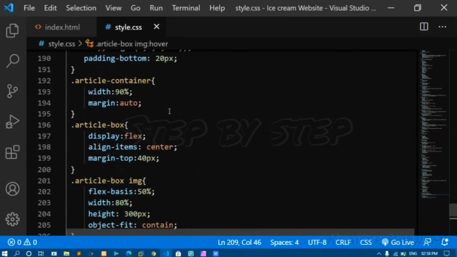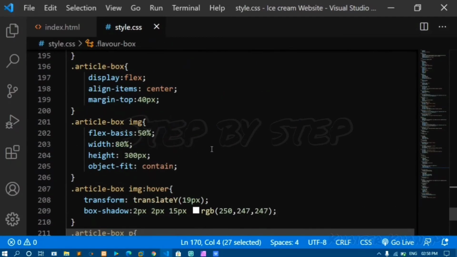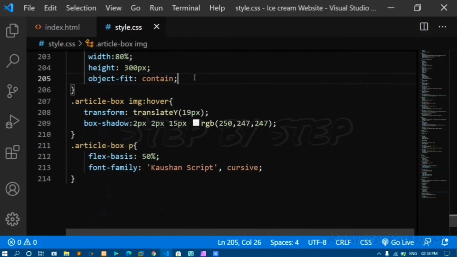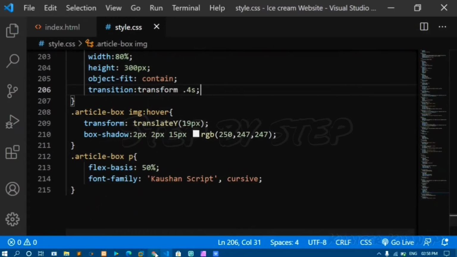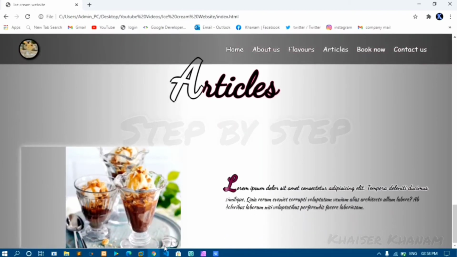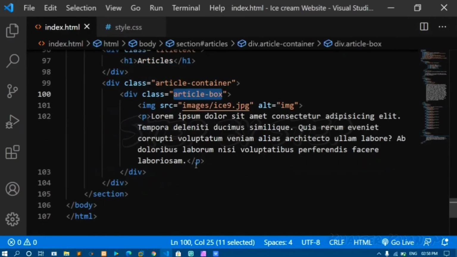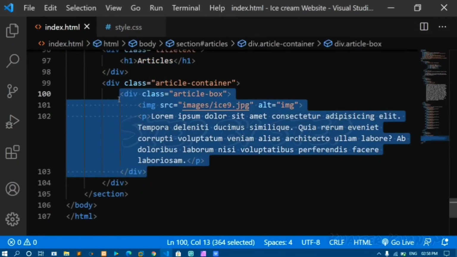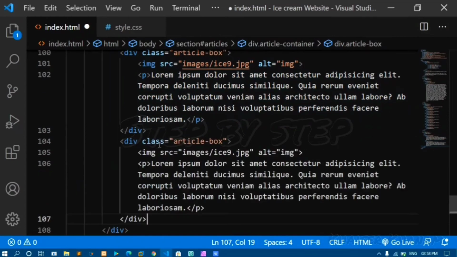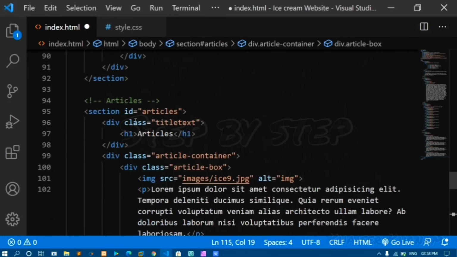So I'll give the transition property. I'll just copy this one and I will paste it here. You can see it's going a bit slow. Okay, now come to index.html. Now copy this container, paste it 3 times, and I'll give it in the zigzag direction.